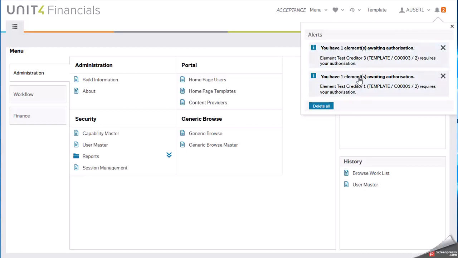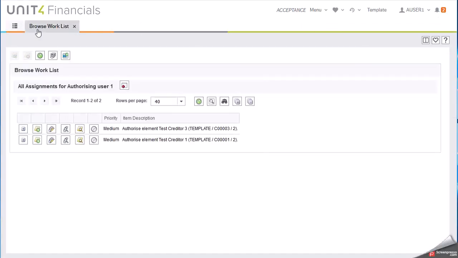Notice that these alerts will remain there until the user has actively deleted the alert, even if the user performs the required action. To go to the workflow list, click on one of the alert items. A new tab is opened in the Browse Work List. In the Browse Work List, all the workflow items for this user are presented.